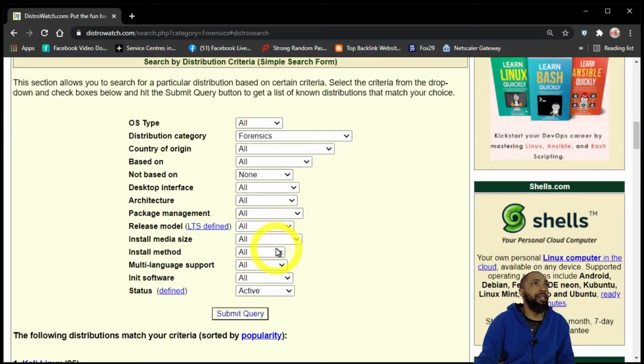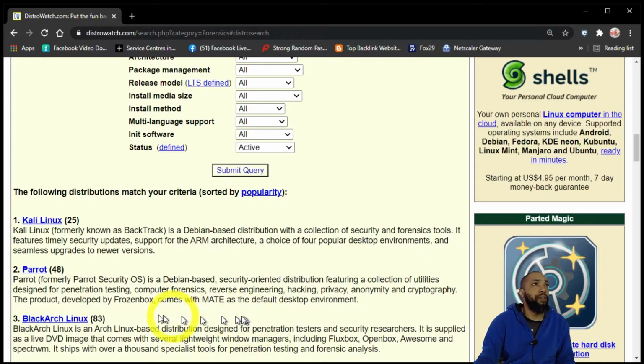And this is beyond the simple search form. So I have interest in forensics. What comes up is Kali Linux, Parrot, and let's see what Parrot is. But first, let me take a look at Kali Linux.